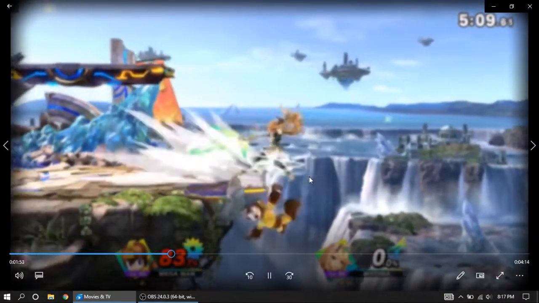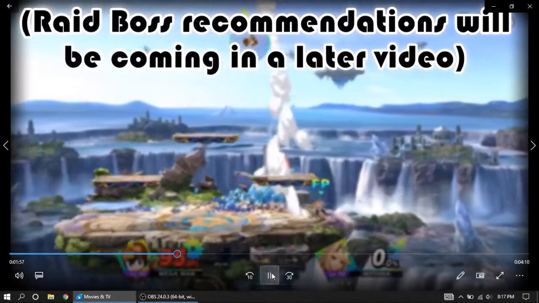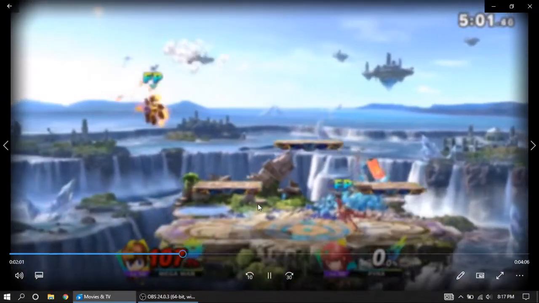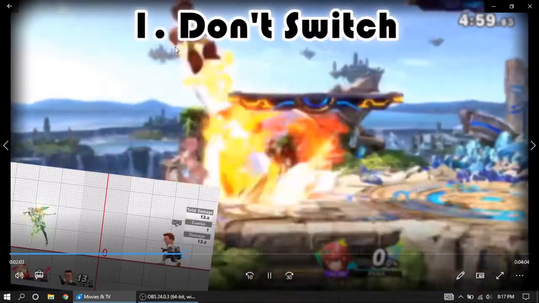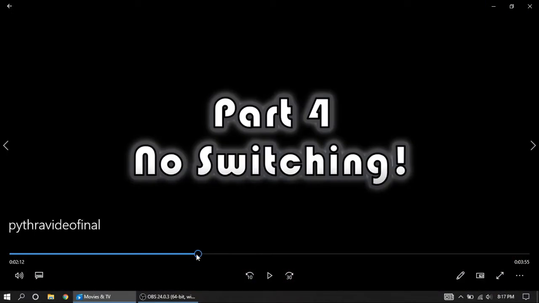I have 3 universal recommendations for Pythra Amiibo. Doesn't matter if it's competitive or raid boss. These 3 things absolutely have to be followed. First, don't teach it to switch. Second, forward smash is a must. Okay. So now I'm breaking it down into 1, 2, 3. So you're at part 4, no switching, where I explain why you shouldn't switch.